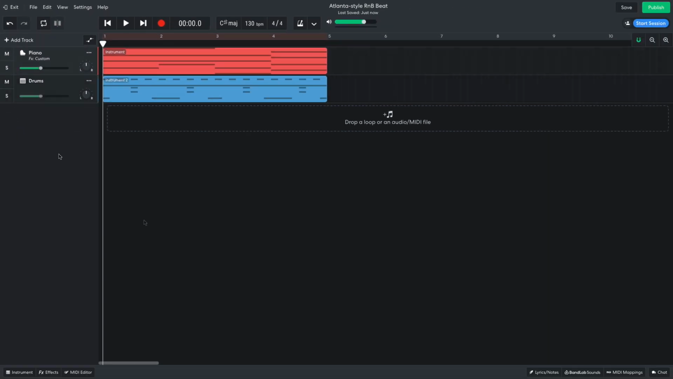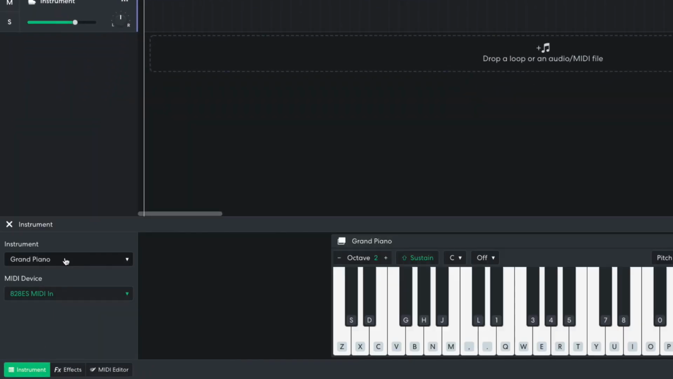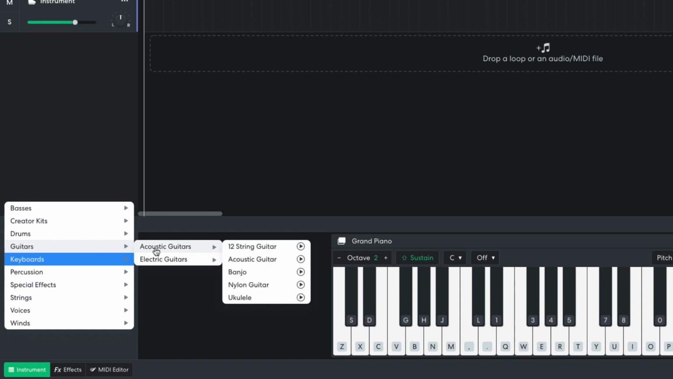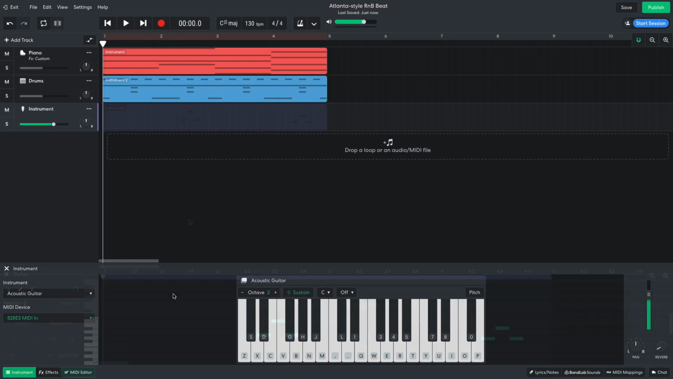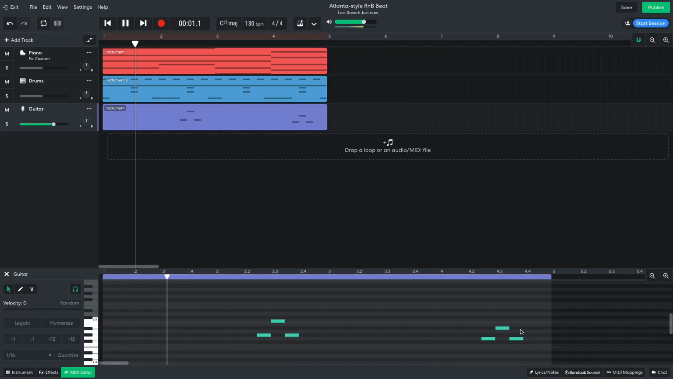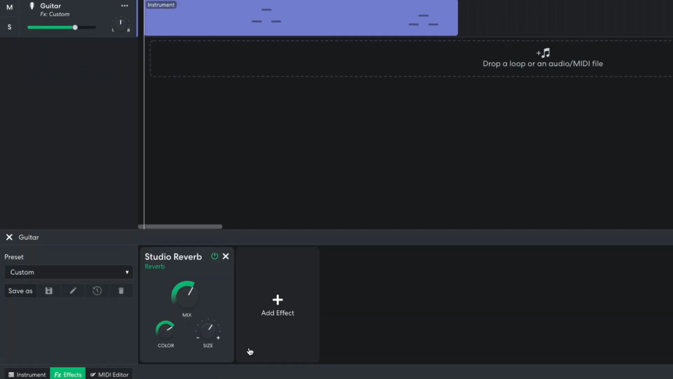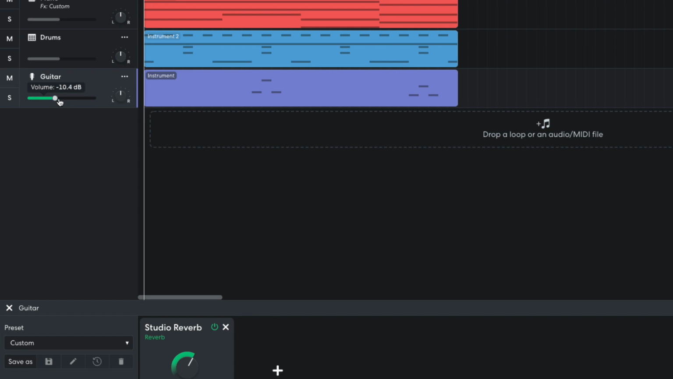Next, I'd like to add a simple guitar melody. I add another virtual instrument track, and this time I select guitars, acoustic guitars, acoustic guitar. I create a melody that plays G#, C, G#, and G, A#, G. This sounds pretty dry, so I add a studio reverb. I turn the track down to -9 dB to balance it with the other elements.